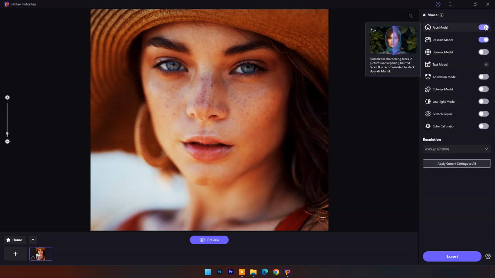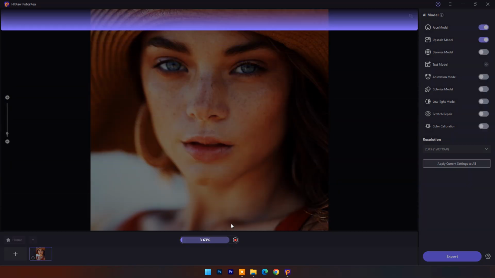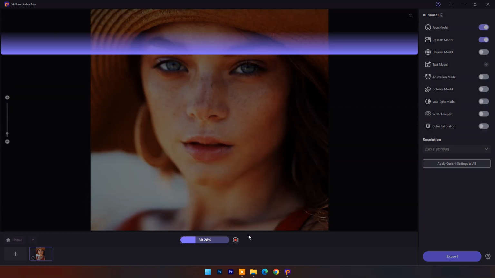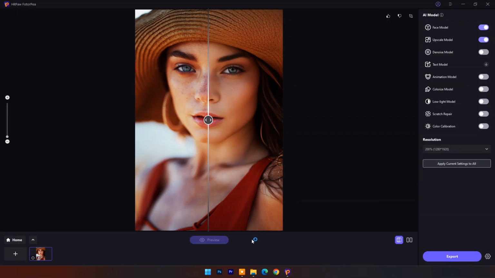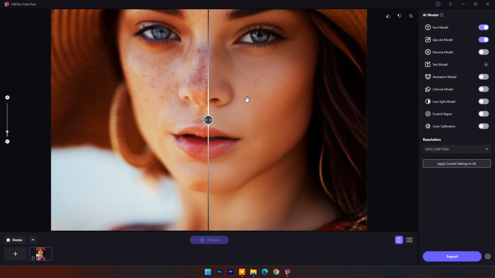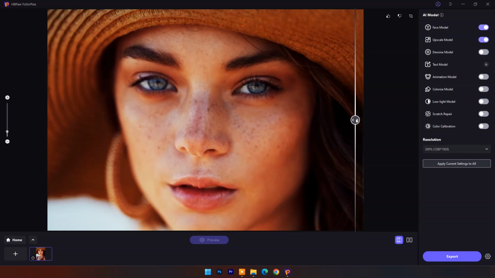I will use the face model and upscale model on this image. In upscaling, you can choose the resolution manually too. It can be up to 800%. Now click on preview. Now you can check the results, it works perfectly. As we can see, the acne on the face improved easily.